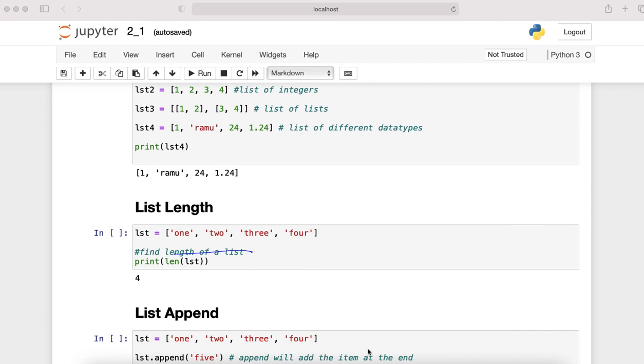So list length: how will I compute the length of the list? If you have this list here, how many items are there inside this list? There are 1, 2, 3, 4 items, so the length of this list is 4. There is a function called len. To that function, just pass this list, and it will return the length of the list. In this case, it is 4. Okay.